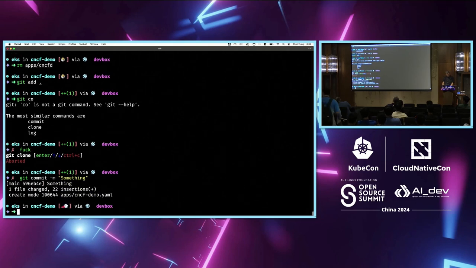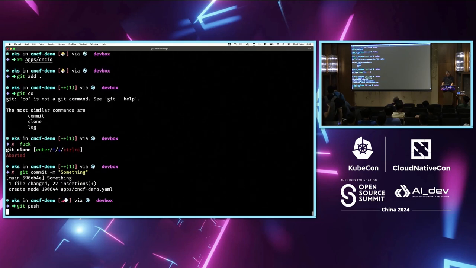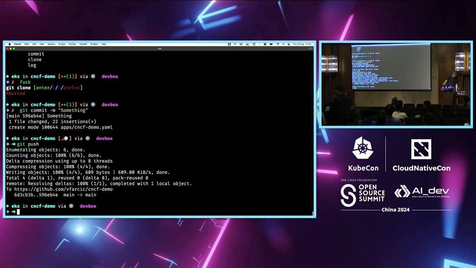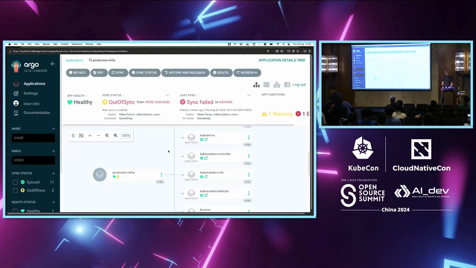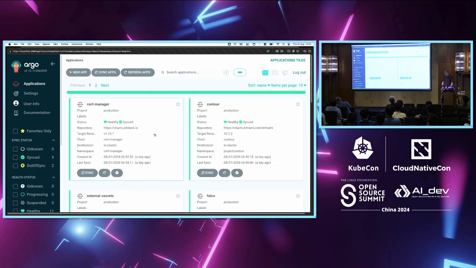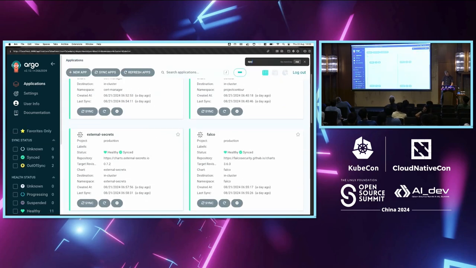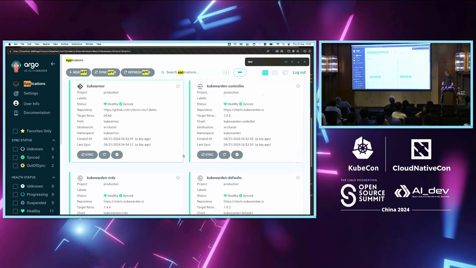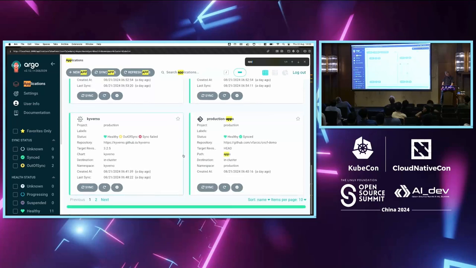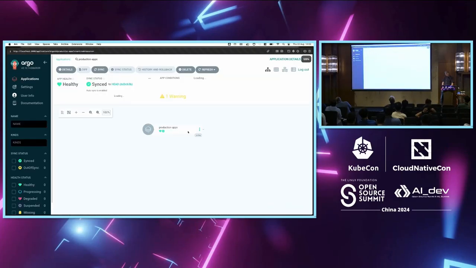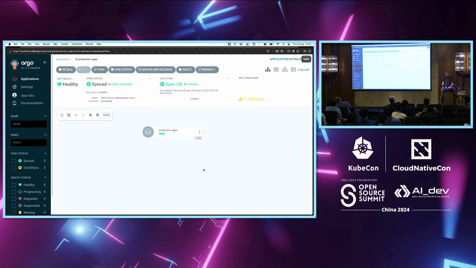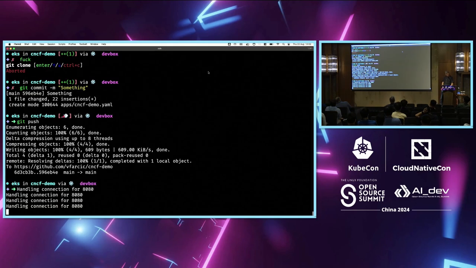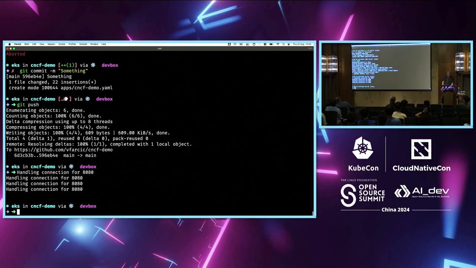There is a CLI called like that, which, because of the code of conduct, I cannot repeat what the command was. I'm sorry for that. And now if I go back to Argo CD to speed things up, I should have it somewhere. Come on, it's somewhere. This is too small for me, there we go. Production apps, refresh, it should appear soon.